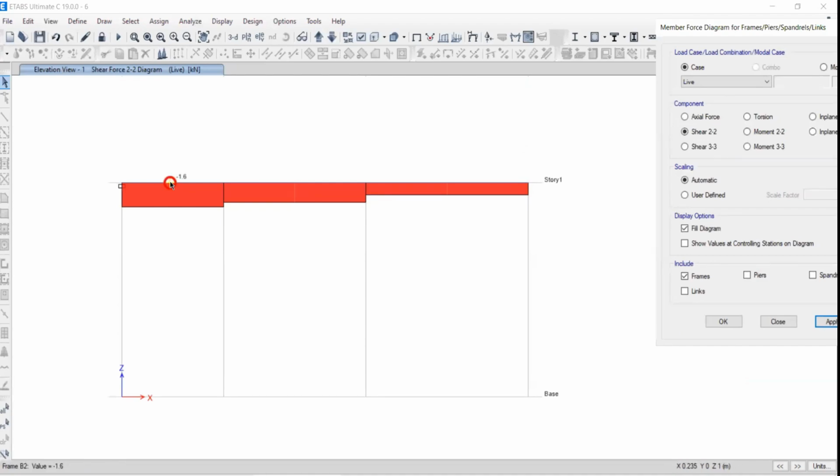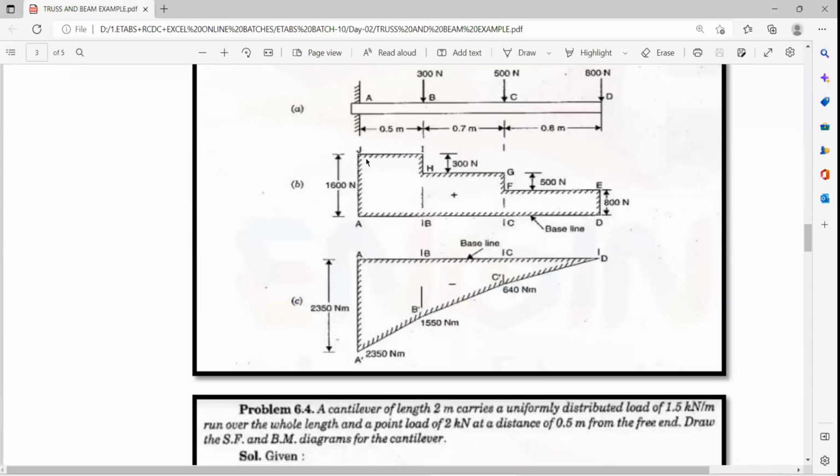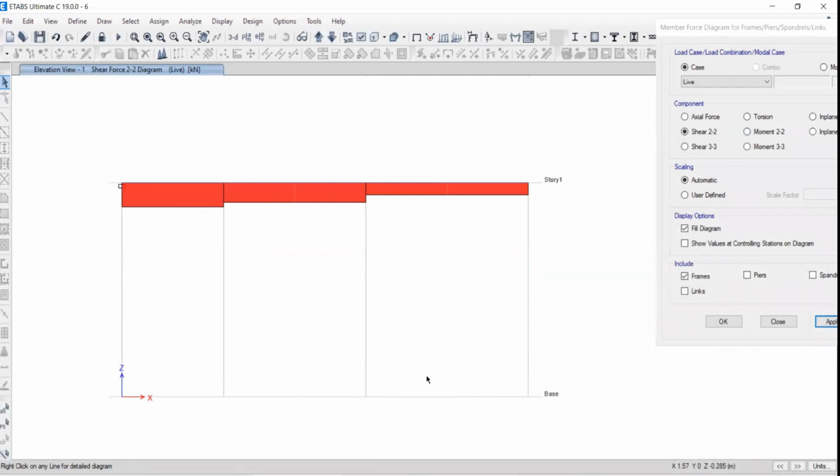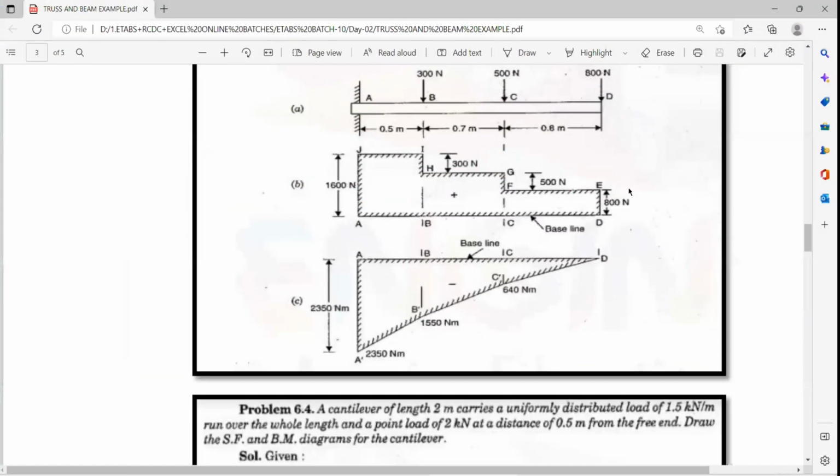Negative value, okay, 1.6. You see, shear force 1.6, 1600 Newton. Right or wrong? Right. It is minus 300. 1600 minus 300, how much will it become? 1300. Come to this. Right or wrong? Right. This side is 800. Correct. 1300 minus 500 is 800.